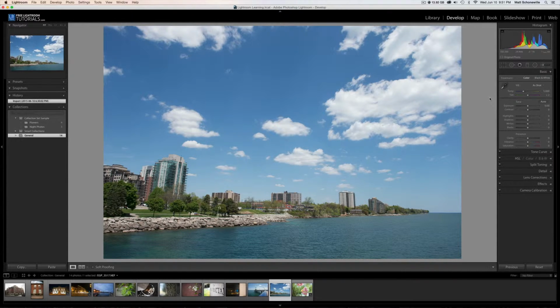So in the develop module, this is where all the magic happens. This is the best module ever. A reason why is this is where you're going to actually see the changes you're doing to your photo, and we're going to make the changes. So let's just see our photo here.